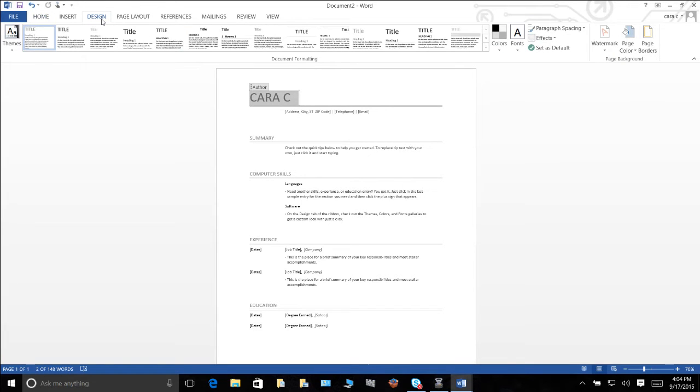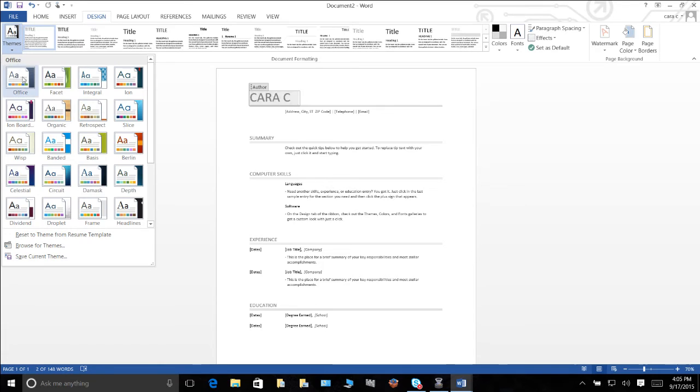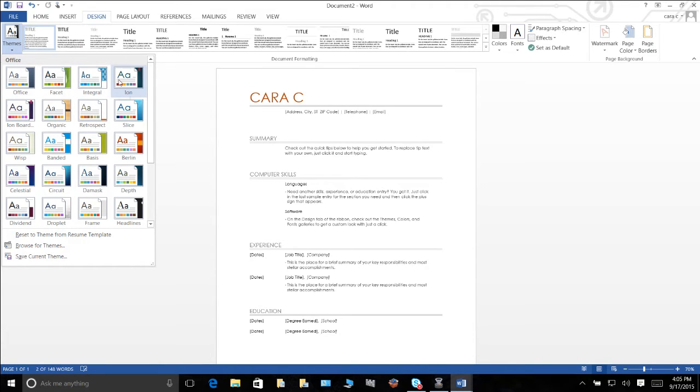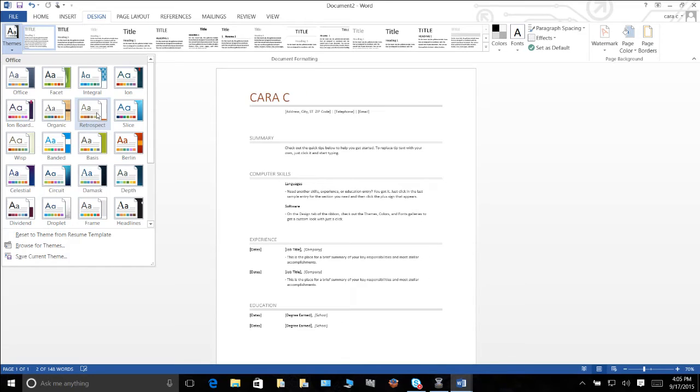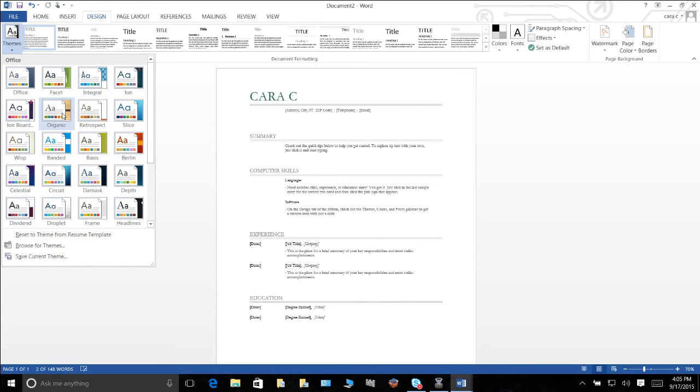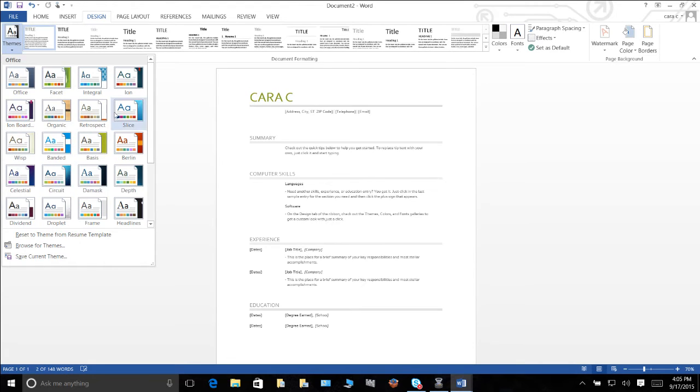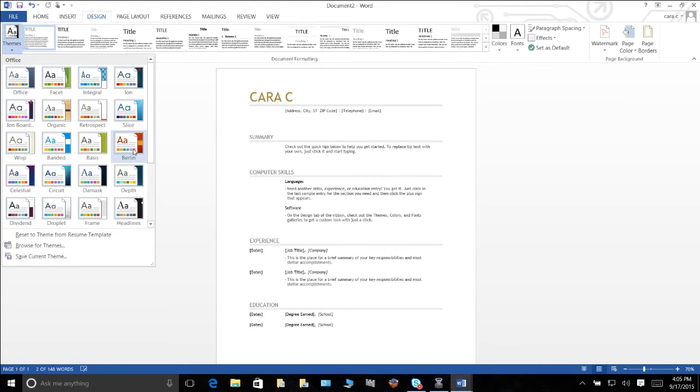So from the Design tab of the ribbon, we have the Themes button, right? And all of these themes come with a certain set of fonts, colors, and effects. So as I scroll through these different design themes, I can see how it's affecting the look of my resume. So it makes it really easy to change the formatting or elements of your resume without having to start from scratch.